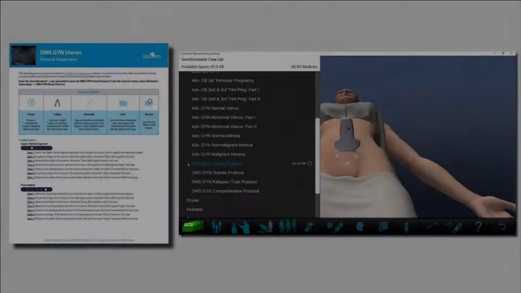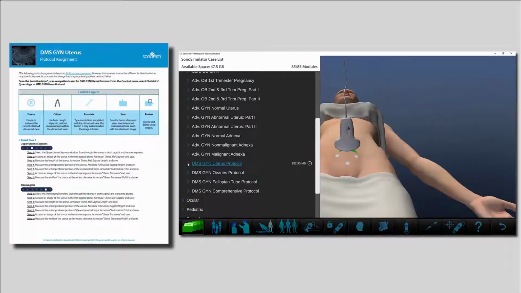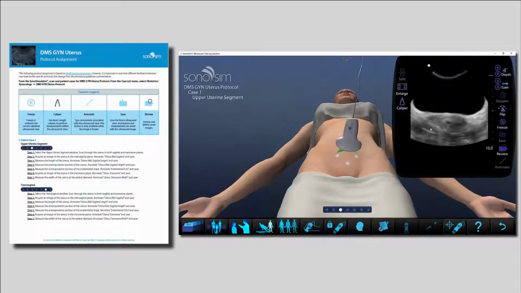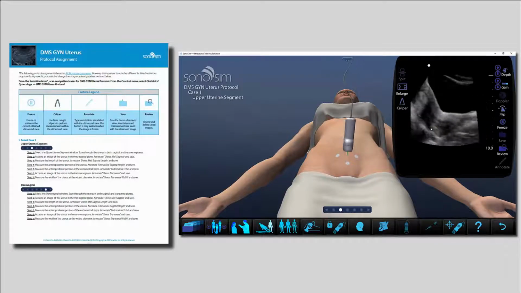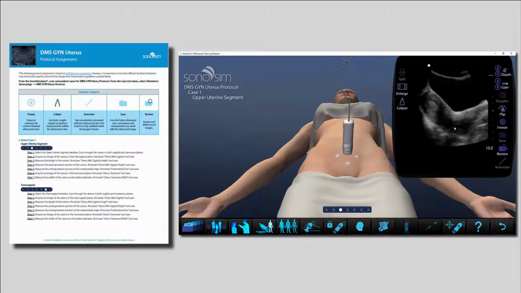We've started with GYN DMS protocol assignments, as our GYN content was already the most comprehensive content in our library. So a lot of these cases are already utilized in our advanced clinical GYN module cases, but the protocol assignments all follow AIOM practice parameter in a standardized fashion.